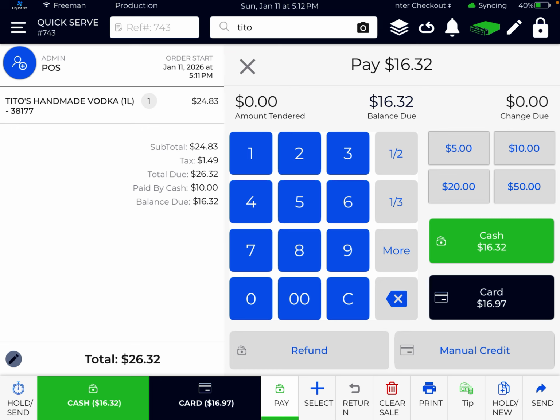Or if you wanted to, you can do the exact same thing with 2 cards. Just type in however much you want on the first card, hit card, and the second card will be the remaining balance. So basically whatever amount is tendered is what's going to be on the right for your options.